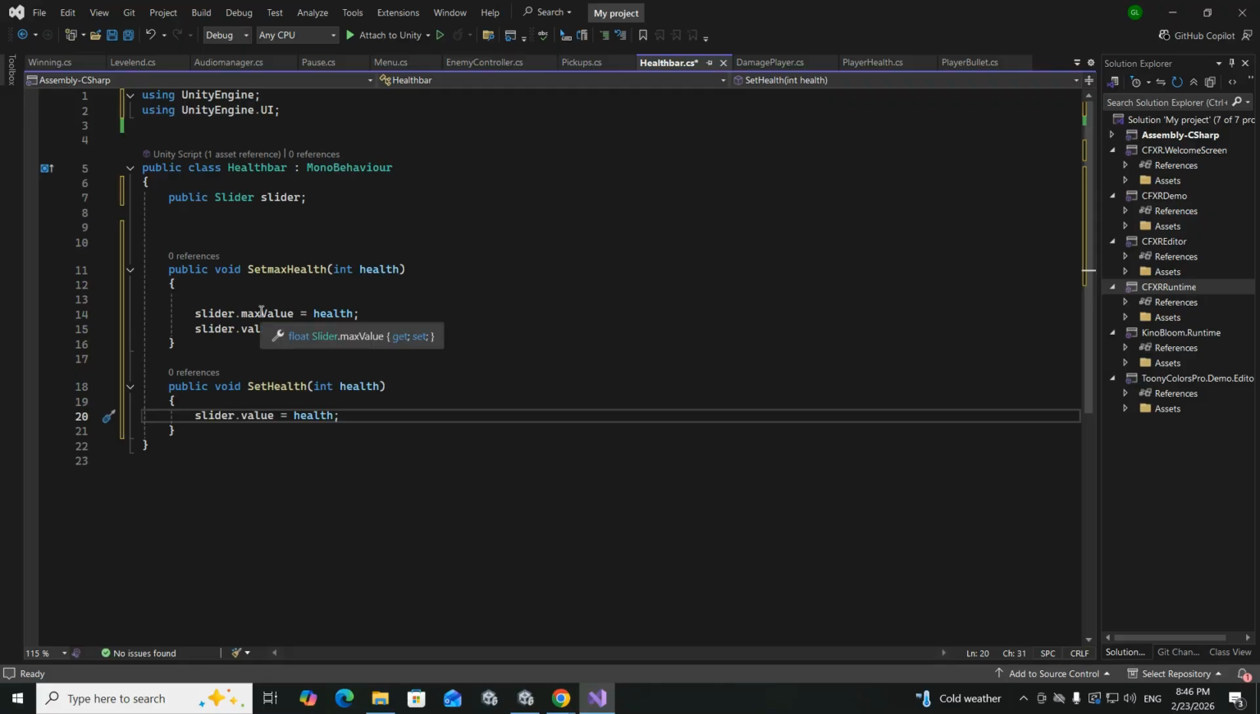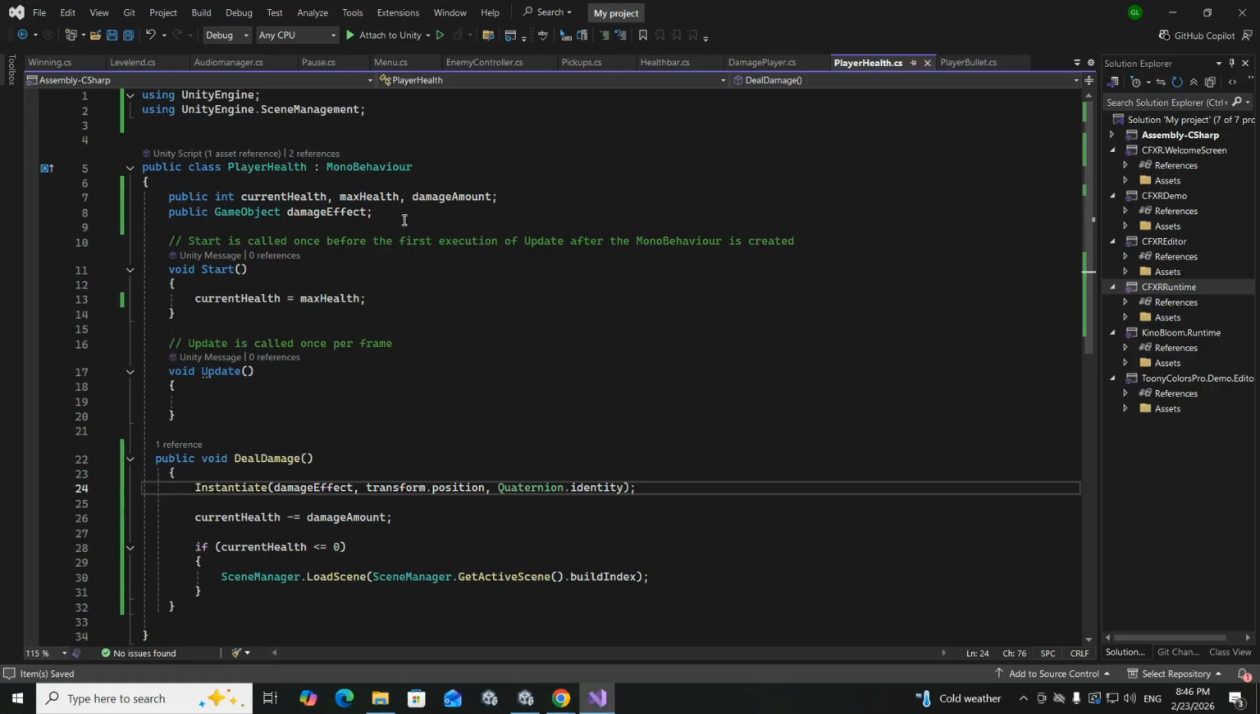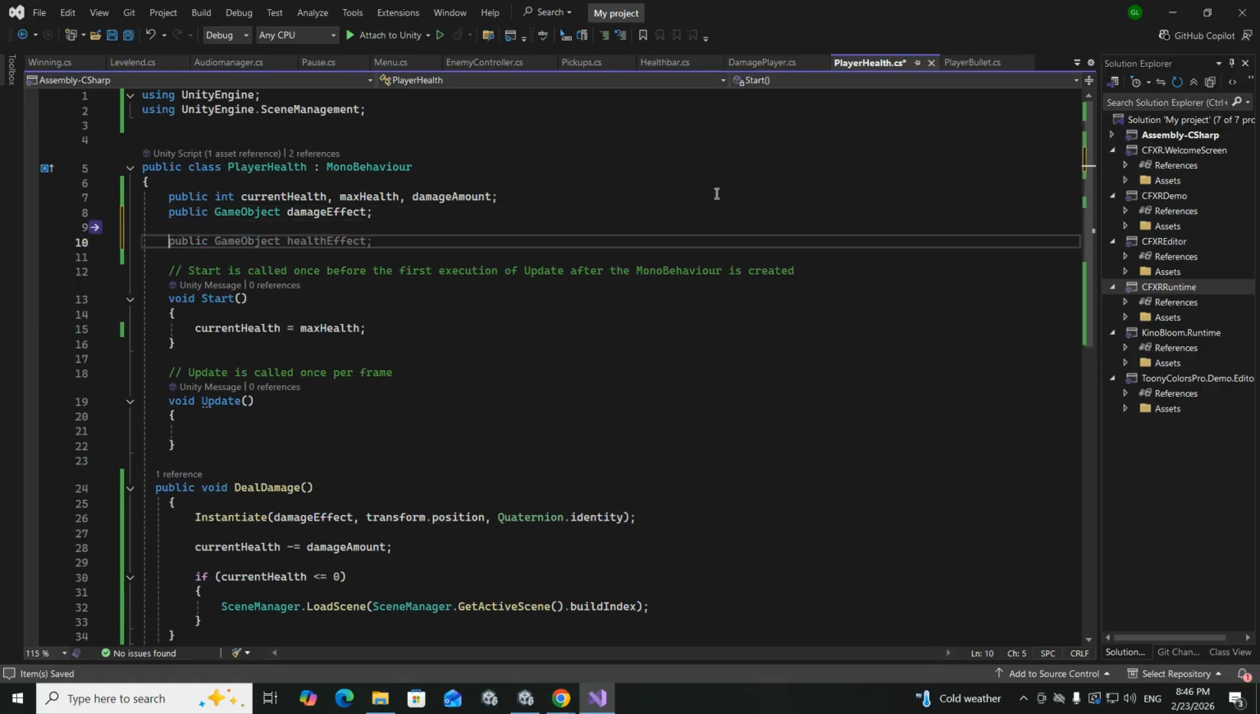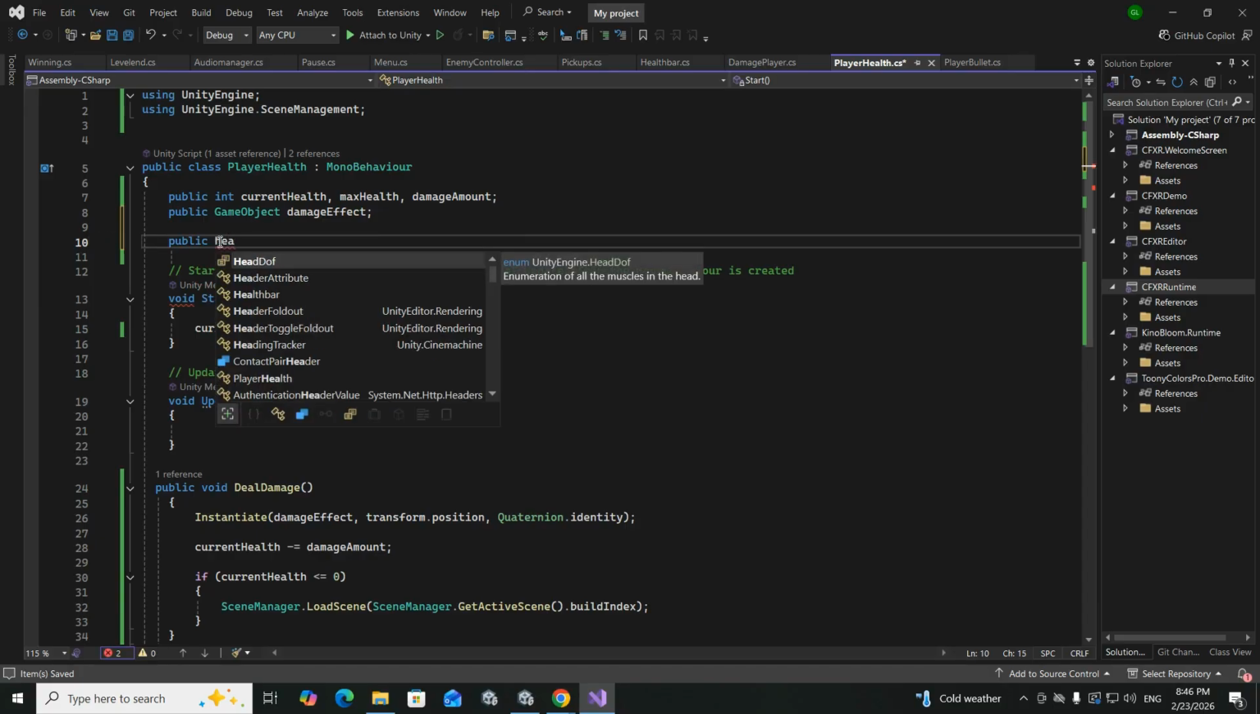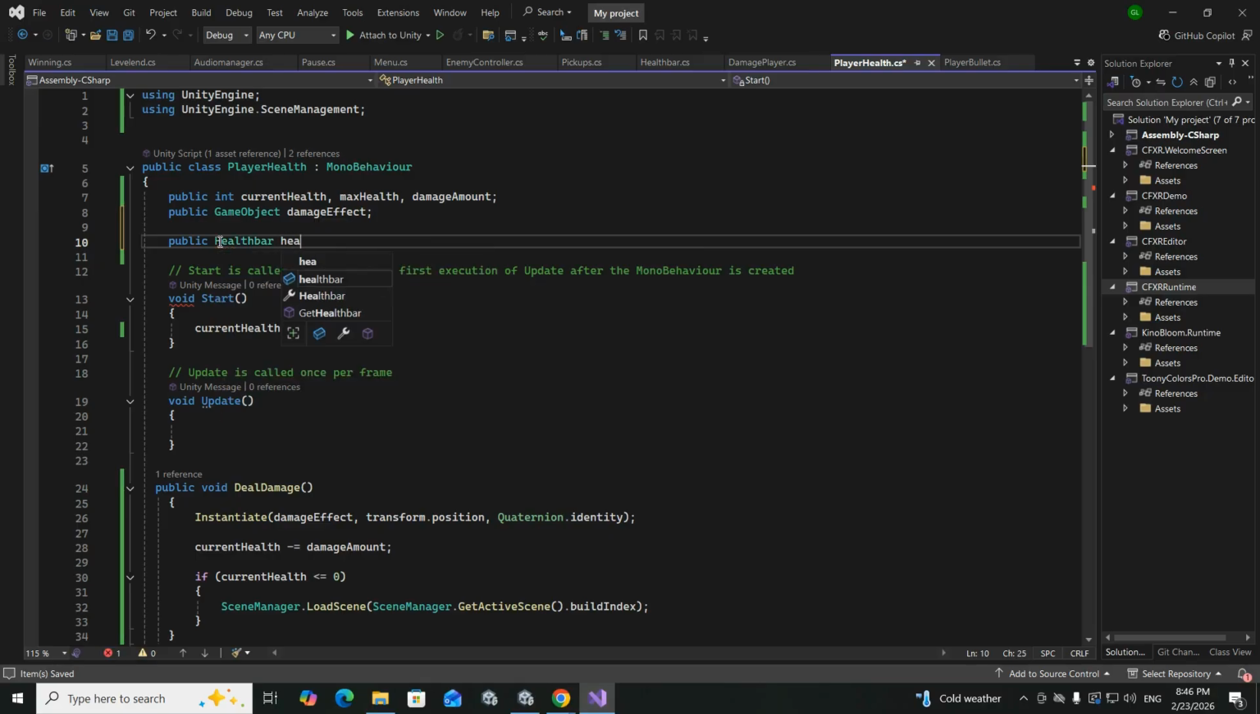So we have sorted max value and value, and the only thing that is left is to call those two functions in our player health script. So let's save this health bar and let's go into the player health script. Now we need to access that health bar script. So let's say here public, name of the script that we are trying to access, which is HealthBar, and I will call it healthBar with a lowercase h and semicolon.